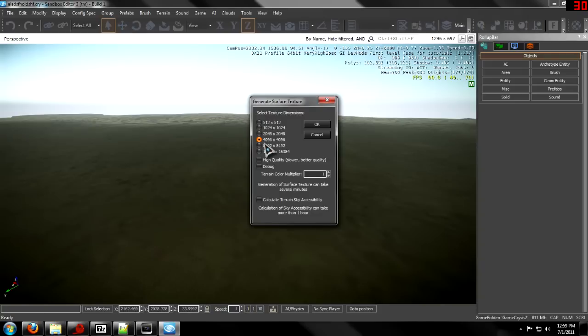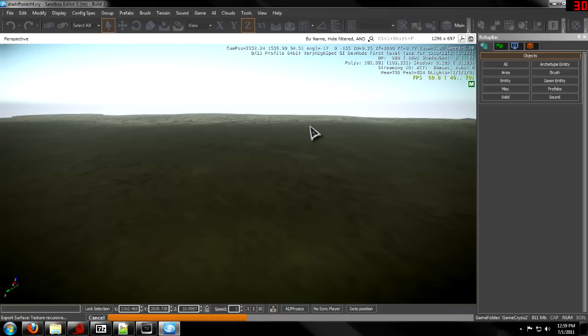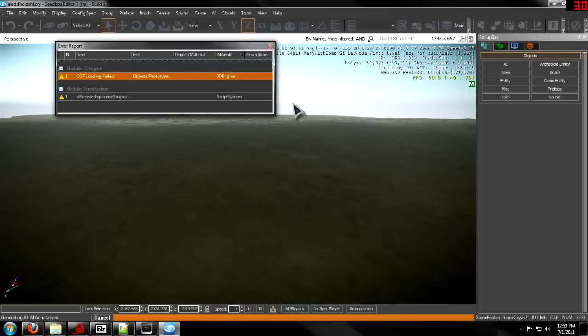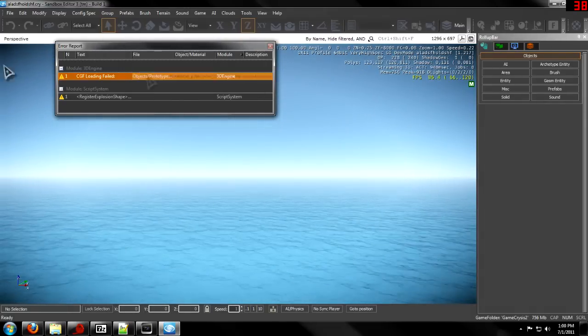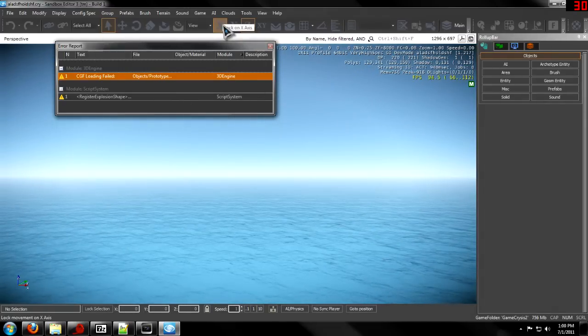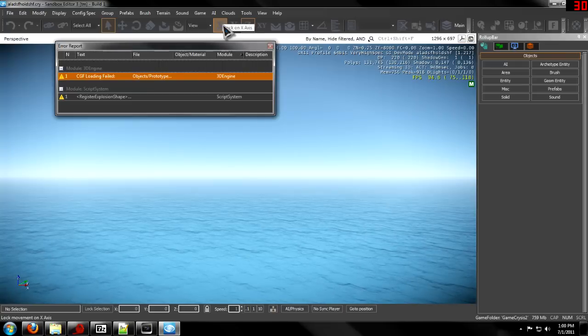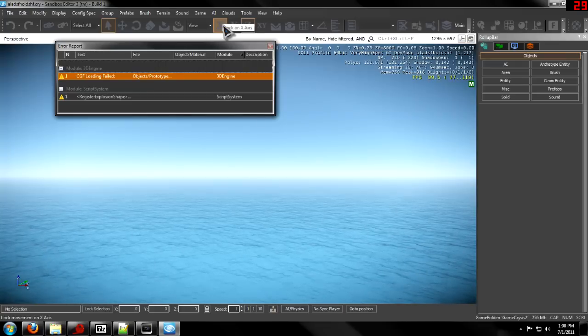A box should then pop up saying generate surface texture. I've always used one right above the height of my map, so I'm going to go 2048 by 2048, and I'm not going to do high quality, but high quality does what it says, and it makes it better quality. Hit OK. You'll get an error up here most of the time. I'm not sure if it'll happen on everyone's system, but it's happened on mine every time.